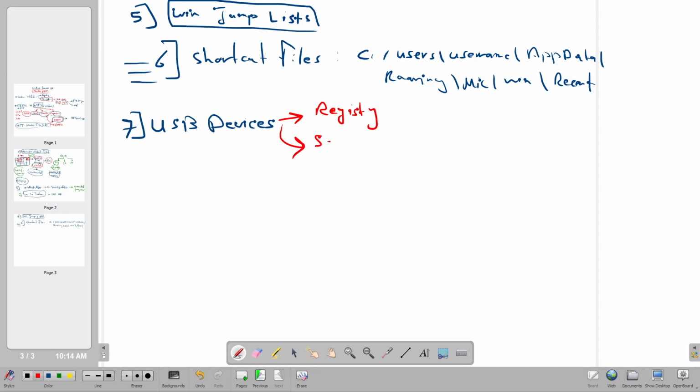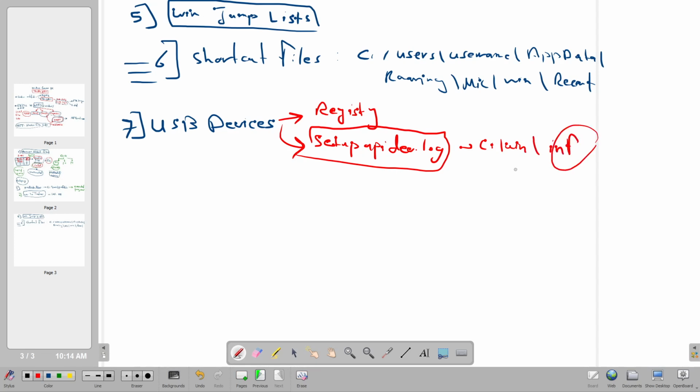It is in the setupapi.dev.log. This file can be found under C:\Windows\INF. Look for this directory in your file system and you'll find this file. Exploring this file will enable you to find out the connected devices.